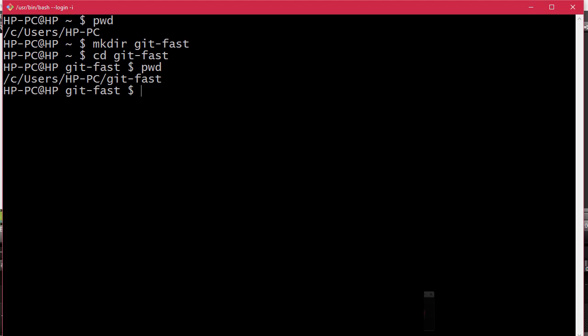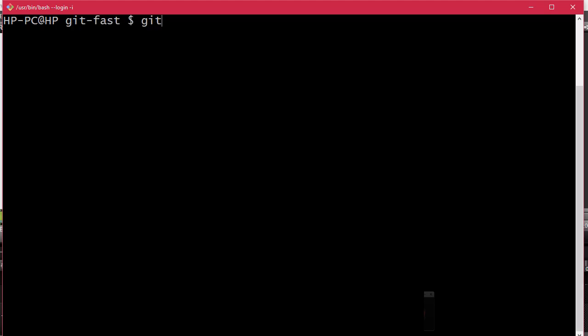Now, since this is a fresh installation, we are not supposed to have any existing configuration, but nonetheless, we'll check whether we have any existing configuration or not. Let's clear the screen. We can use Control L in Windows, or you can use the clear command. The following command will list any existing configuration. Let's press enter. Git doesn't respond with anything. That means there is no existing configuration.